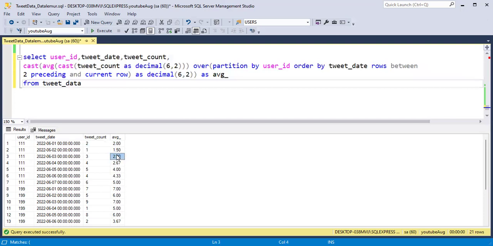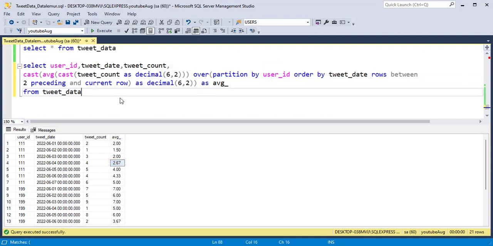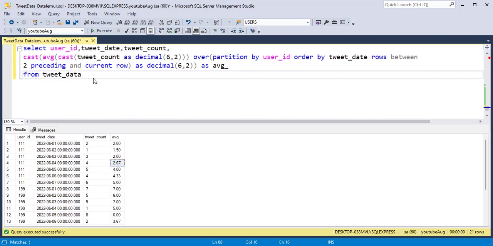3 equals 2.00. For day 4, the window includes day 2, day 3 and day 4. So the rolling sum is 8: 4 plus 3 plus 1. And the rolling average is 8 divided by 3 equals 2.67. So these windows automatically shift for each row, making it a 3-day rolling average. I hope you understand this. Next, we will solve using self-join.